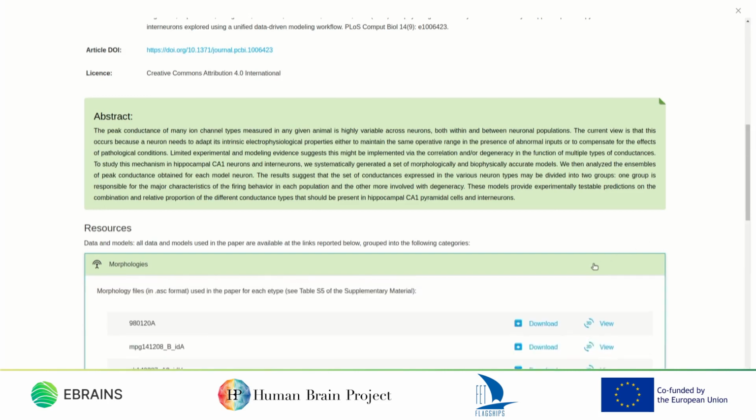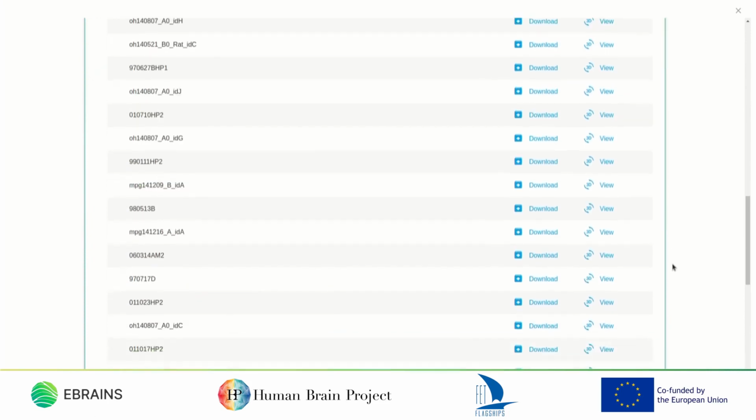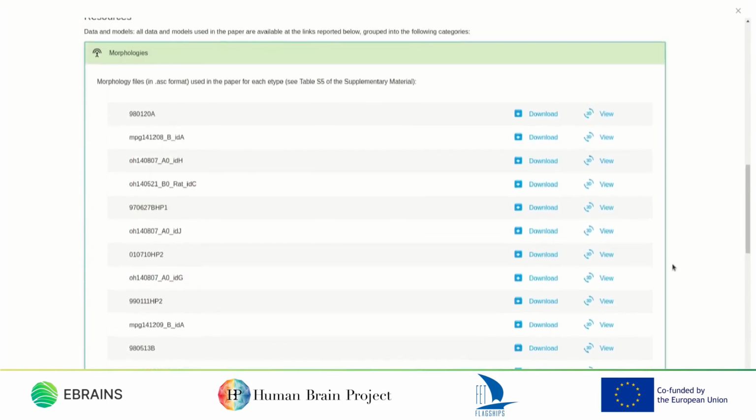Here, under morphologies, we see that the authors have provided a large listing of all the morphology files that were used in developing the models. For each entry, we see that we have the option of downloading the corresponding file and also exploring the 3D reconstruction live within the browser.